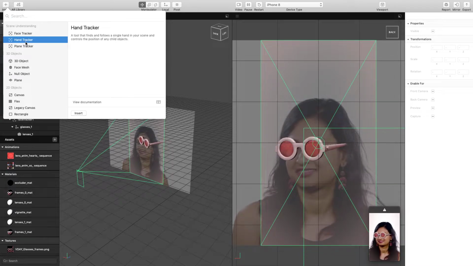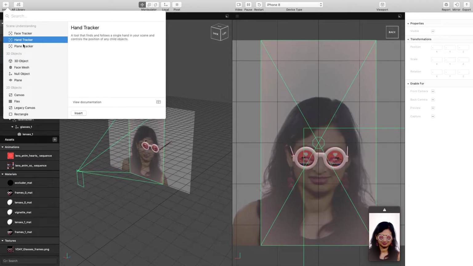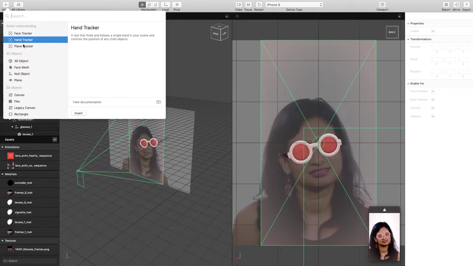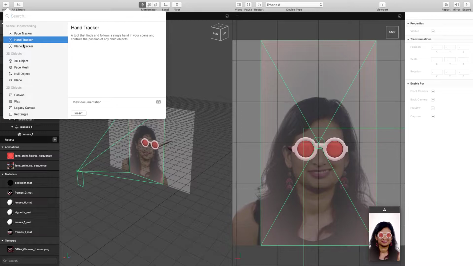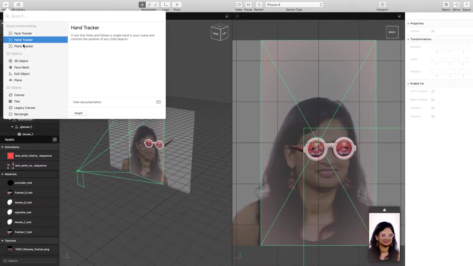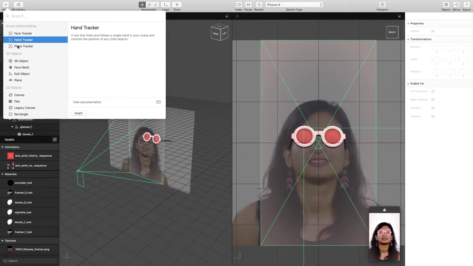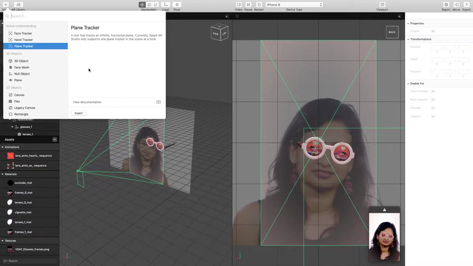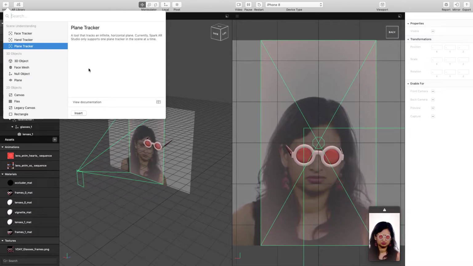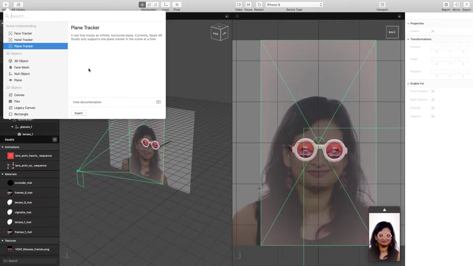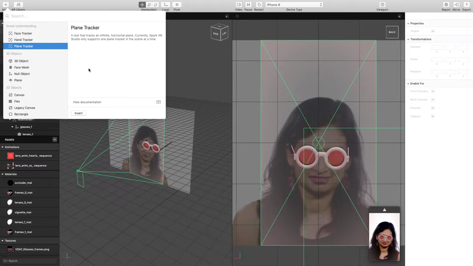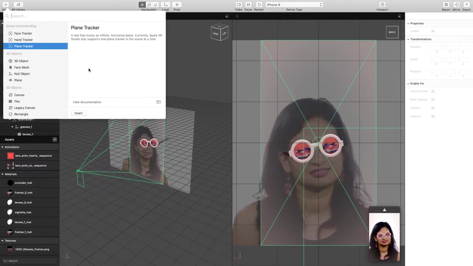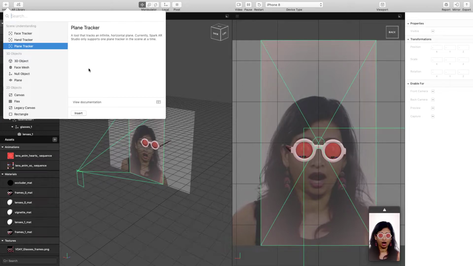There's also a hand tracker, so it can actually detect a single hand. It can only follow one hand, that's important to note, and the hand has to be very clearly in view, so it's not super refined. And there's also our plane tracker, which can be used to place 3D objects onto a surface, or with a bit of adjustment, can also be used for image tracking, so it can track a photograph or a target.